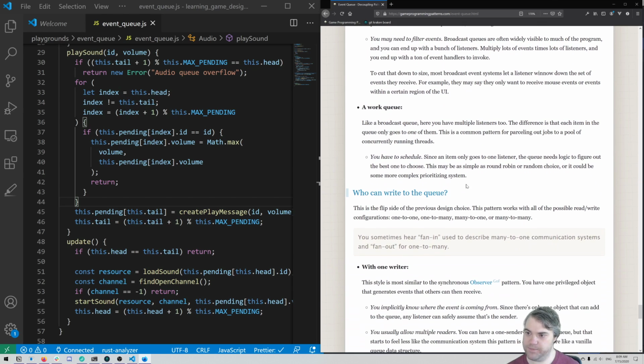A work queue. Like a broadcast queue, here you have multiple listeners too. The difference is that each item in the queue only goes to one of them. This is a common pattern for parceling out jobs to a pool of concurrently running threads. You have to schedule. Since an item only goes to one listener, the queue needs logic to figure out the best one to choose. This may be as simple as a round robin or random choice, or it could be some more complex prioritizing system.